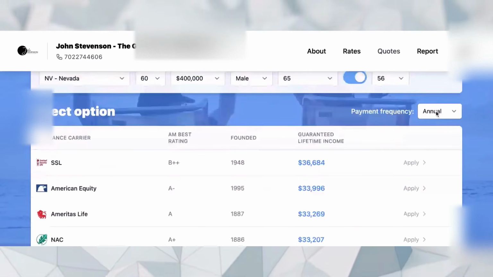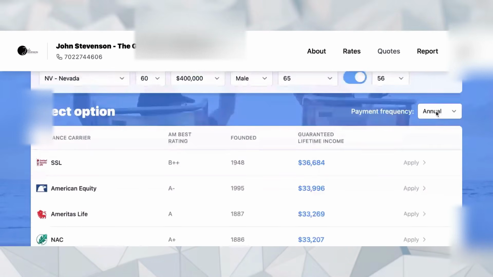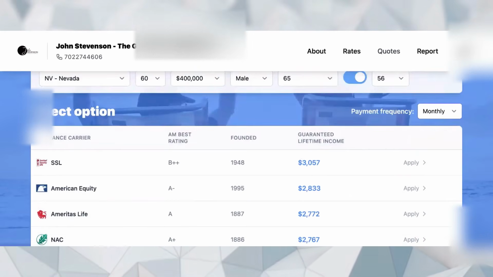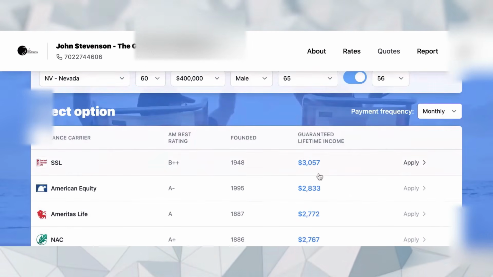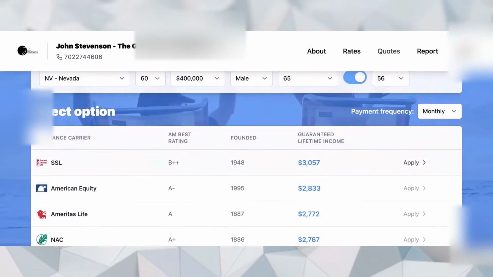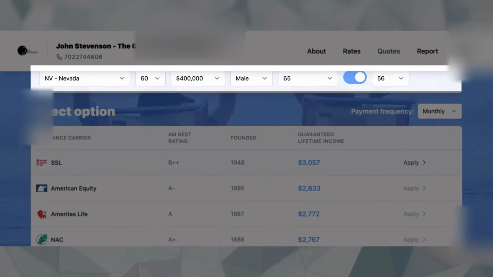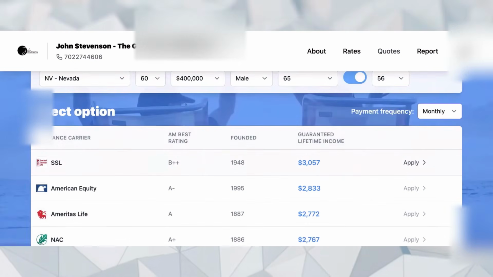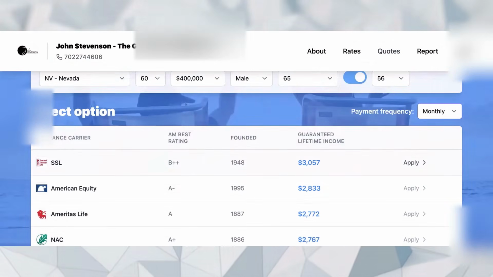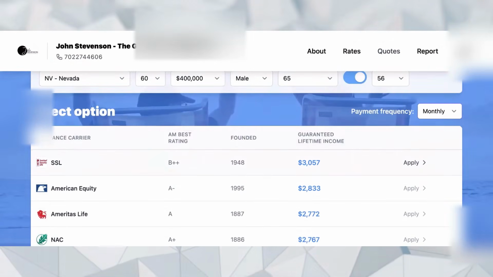If I want to change this to monthly, because most of us want our income monthly, then it's going to show you, all right, here's the highest monthly income. So if I were to put $400,000 in, I'm 60 years old. Okay. My wife is 4 years younger, and I want this to be joint income. So when I start taking income at 65, she's going to be 61. It's going to guarantee this $3,000.57 per month for the rest of my life and her life, which is pretty awesome.